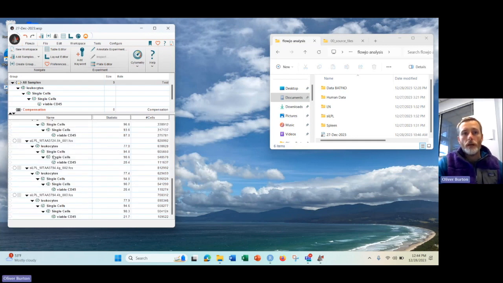I've gated on the cells by forward scatter and side scatter, then single cells, first by side scatter, and then again by forward scatter. And then I've gated on viable CD45 positive cells. I've applied these gates to all the samples in the analysis up here.